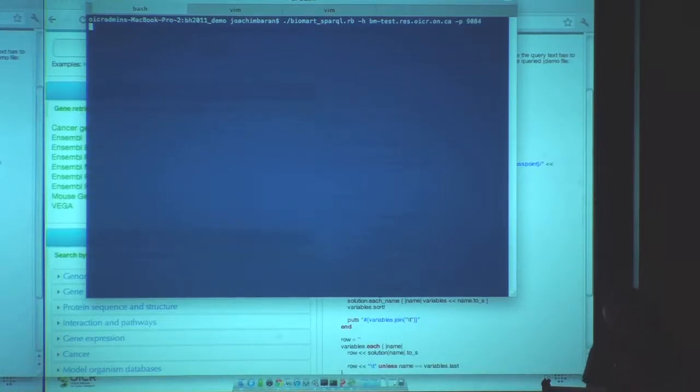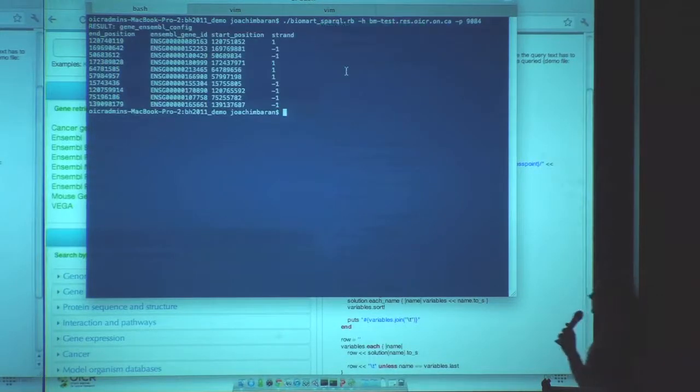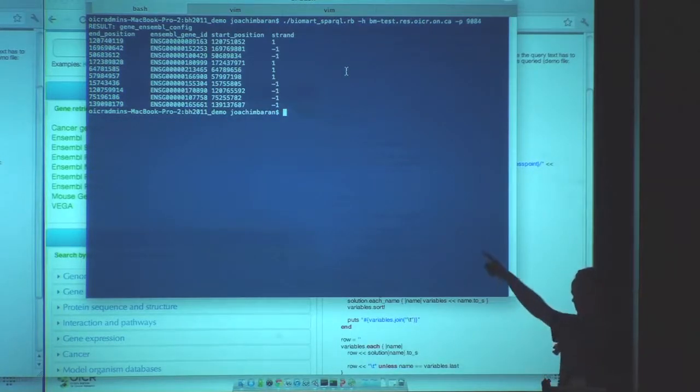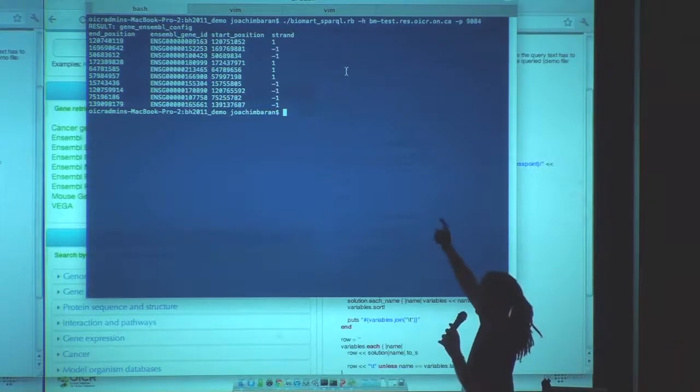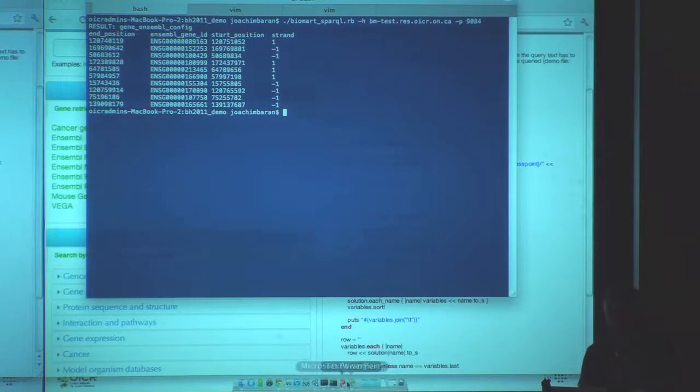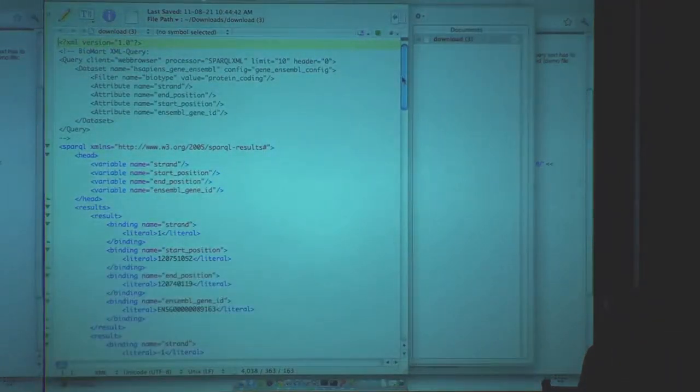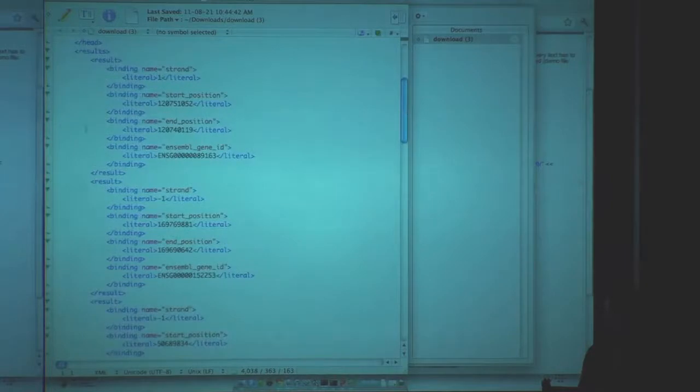oh my god, it doesn't work. No, I think it's just very slow. So then you get these 10 rows you asked for. And if you actually look in the Ruby code, this is formatted as TSV. But that's, of course, not what is returned in the SPARQL XML. The SPARQL XML looks like this. And there you have your semantically annotated data. Basically, you have the bindings, right? The start position, end position, strand, Ensembl gene ID. And then you get the return results, which are right now only literals, right? Because right now you can only return literals.